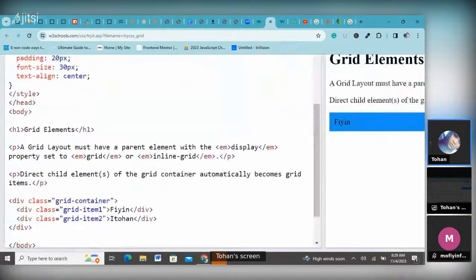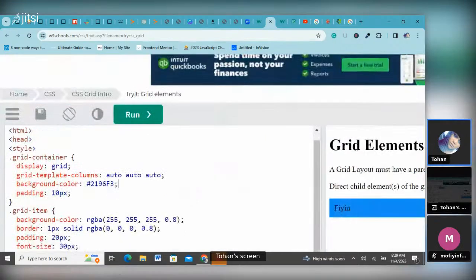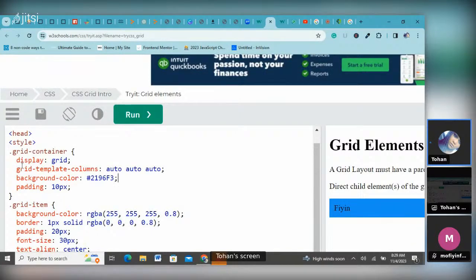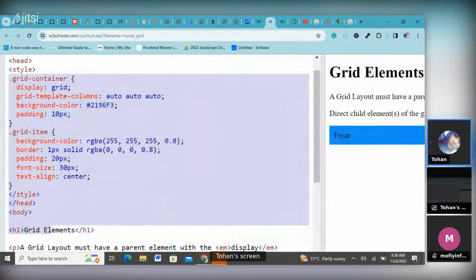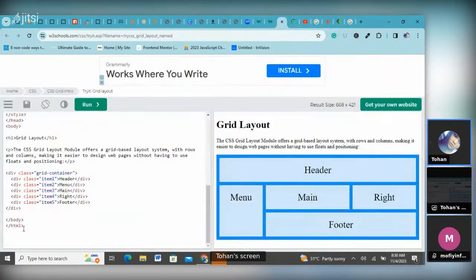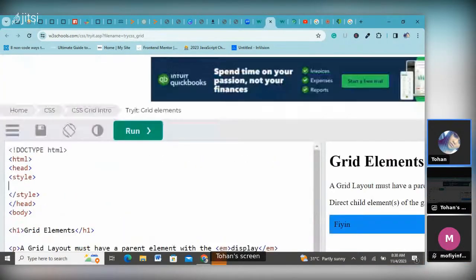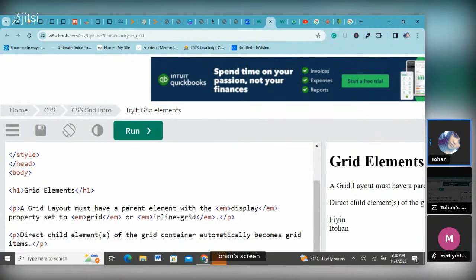After you have done that, the first thing you're going to select is the grid container. You're going to add styles to it. Let me remove the styling first so that you see how it looks without the styling. I'm just going to save it there, and I'll come back to it. So if I run this, this is what it looks like.